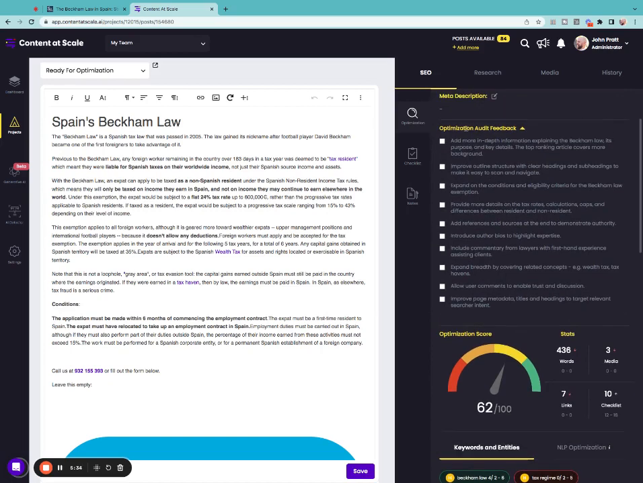You can do an optimization audit feedback right here in the editor, and it'll give you a laundry list of things to do. It's only 400 words. That's just not very competitive, I imagine, for this keyword. So here's what I would do in this case. I would write a fresh one. So literally take the keyword and put it into Content at Scale.